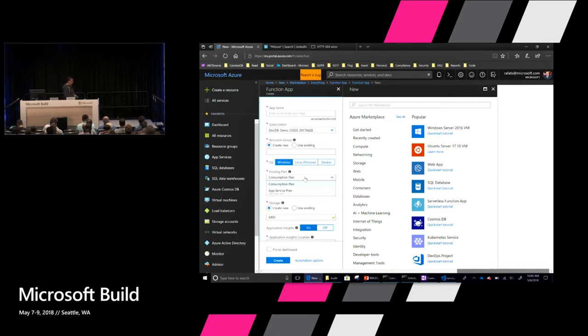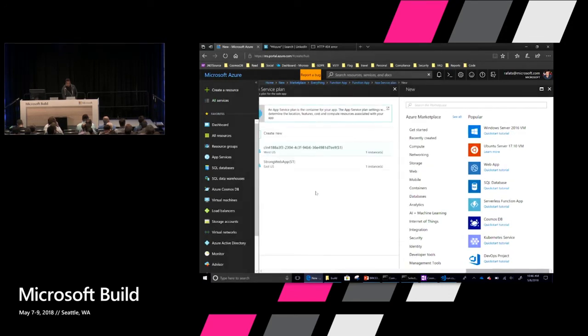And of course, there are other things. If you really want to use your own hardware, software, and how much RAM it should have, what the CPU is, and things like that, then you can choose app service plan. And if you choose this, you can go ahead, and you can see there are a lot of other options for you.